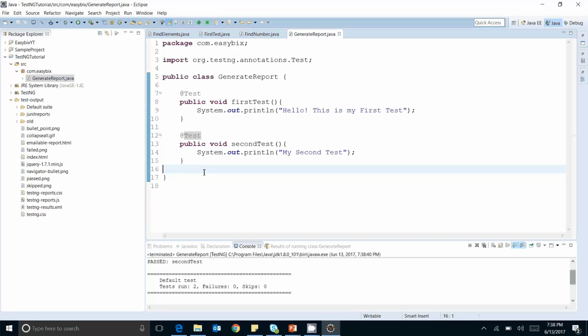Inside the first test, you can write your code, your test scripts, and TestNG will execute that test script. You can see that to execute that Java code, I don't need to invoke the main method, and I don't need to create the object of the class. TestNG is doing everything by itself. I just need to put the annotations before the method.